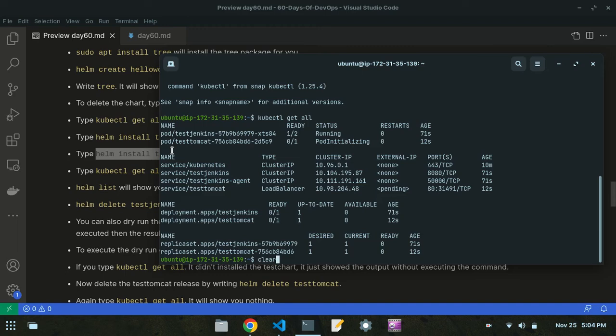Alright, so now you don't need to create the pods one by one or the deployments one by one. What you will do is just install the chart, and with the help of that chart, it will directly install all the pods and services for you automatically. So you don't need to manually create these pods or deployments of the services one by one. So this will make it easy for you.